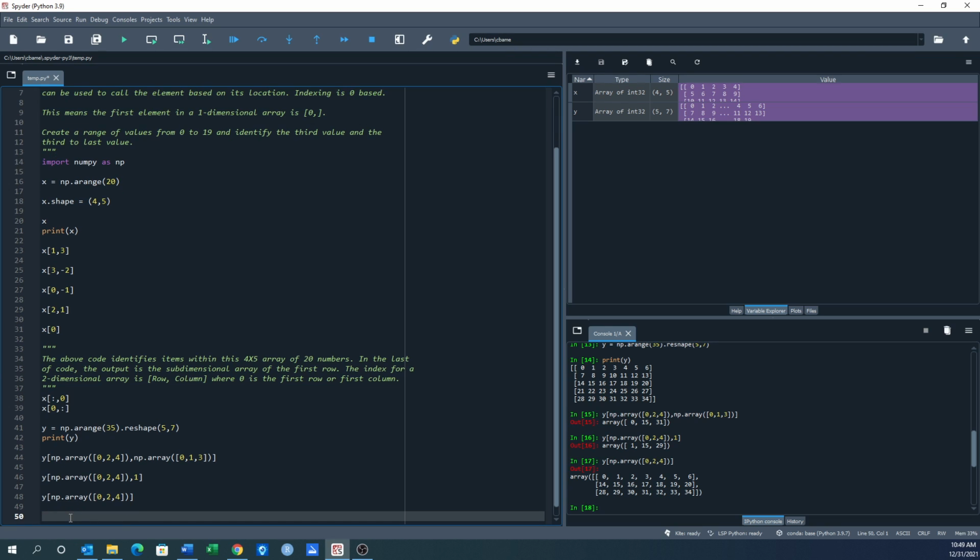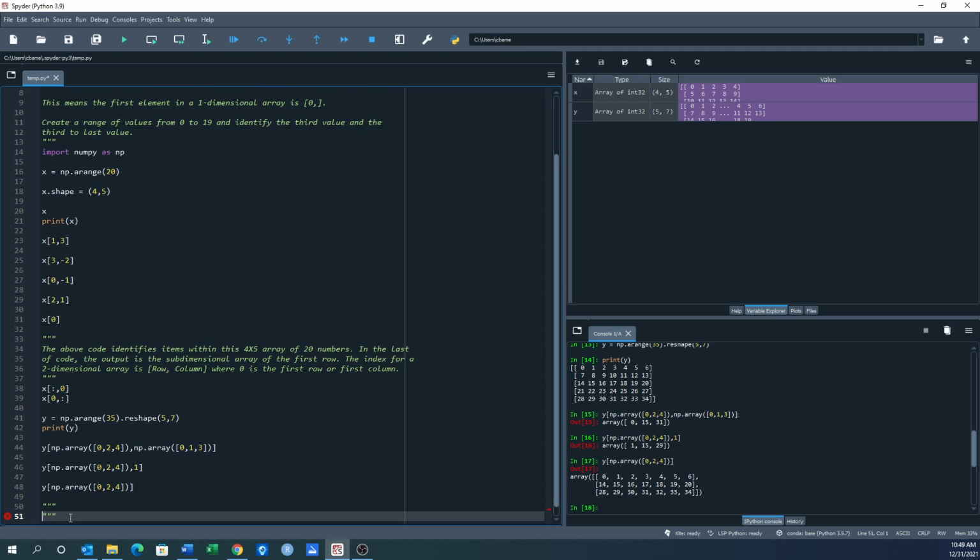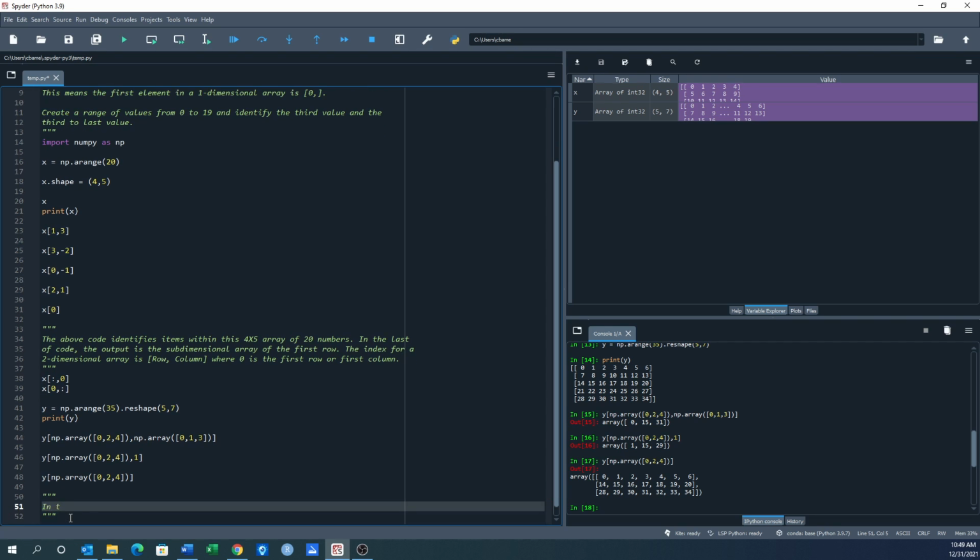So just to write this up and close the loop of what we did here, right? In the above examples, the first portion, defined as np.array parentheses 0, 2, 4, represents the rows in the five row by seven column array.